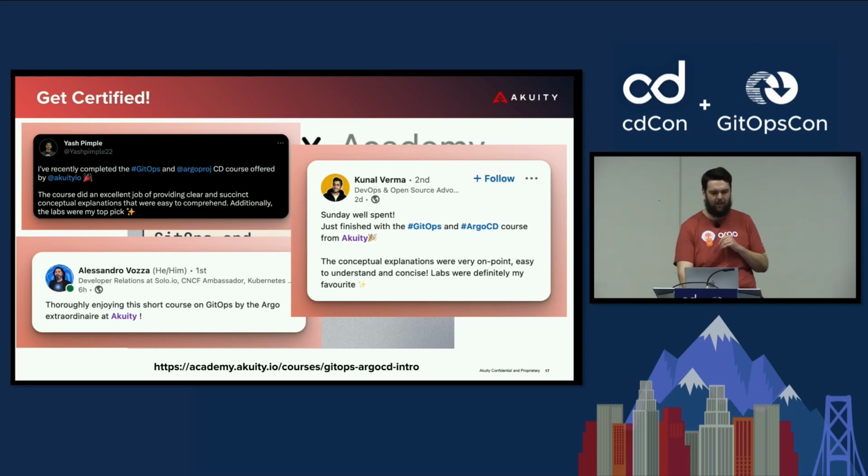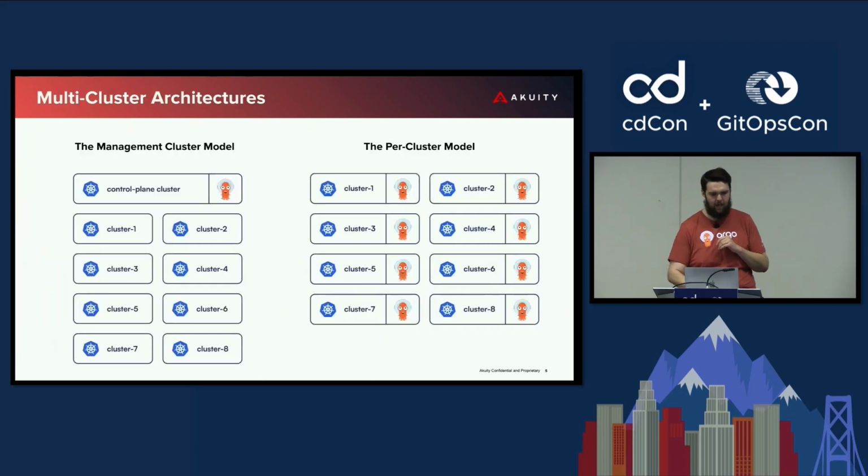In the, let's see if I can go back to it. In the management cluster model, you're probably going to have maybe a top level app of apps that's going to manage, I think in modern Argo CD, an app of apps that deploys an application set that then deploys an app of apps for every cluster. And then in the per cluster model, you kind of get rid of that top level abstraction where you just have an app of apps for each instance. Okay, thank you. You're welcome.